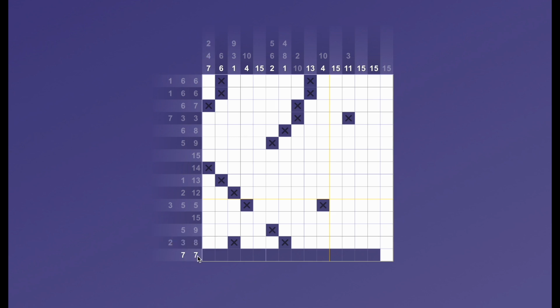This next row has 7 plus 7, which is 14. The x in between makes 15. 1, 2, 3, 4, 5, 6, 7, x, 1, 2, 3, 4, 5, 6, 7.